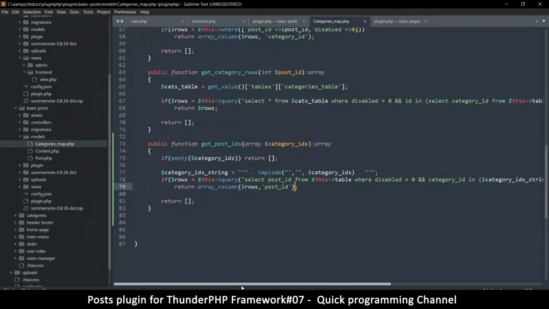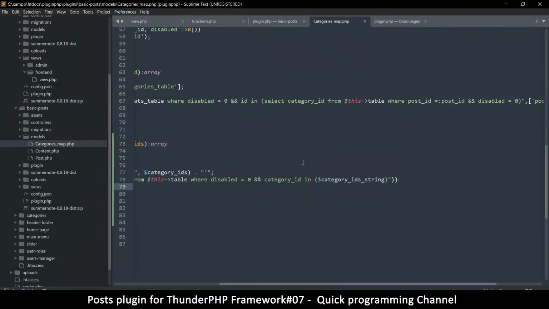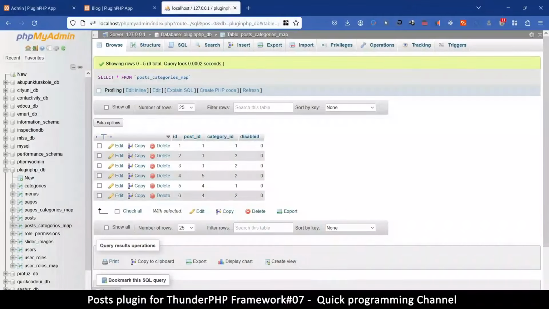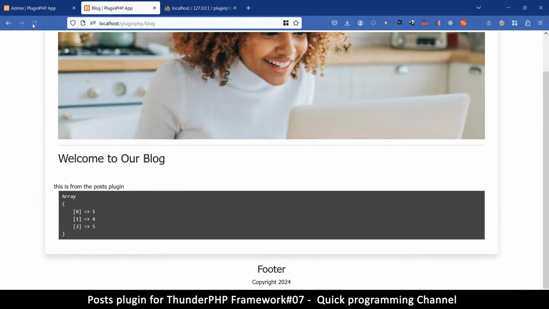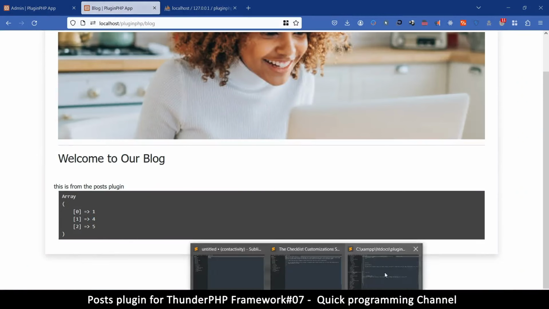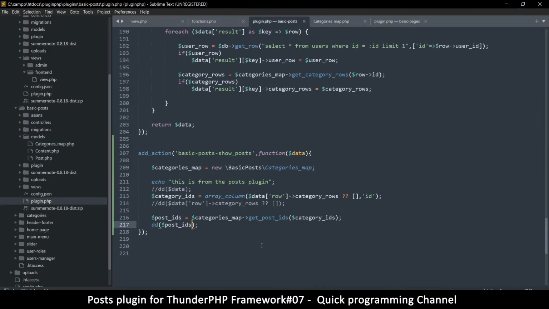If I go here, I can group these items. So we say where disabled is equal to 0 and this, whatever. And then we say group by post ID, like that. Okay, so if we group by, we just get a unique set of values. And there it is, 1, 4, and 5. Much better. Okay, cool. So let's go back here.